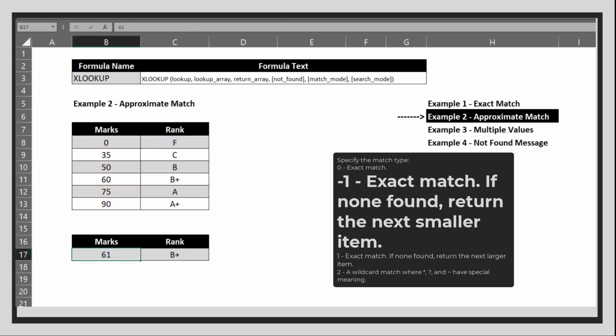If you see our range of marks and rank, we want to return the smaller item. For example, if somebody has got say 15 marks, we want to return the next smaller item, which is 0 here. If we return the next higher item, then we will get rank as C instead of the current rank as F.